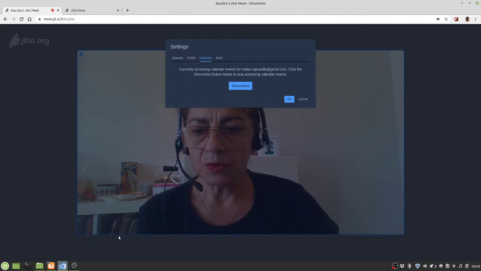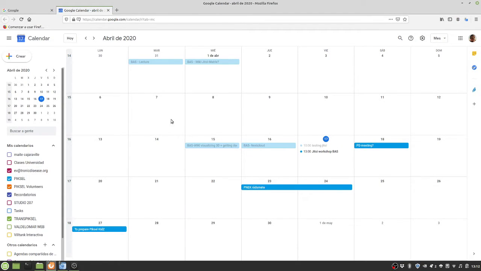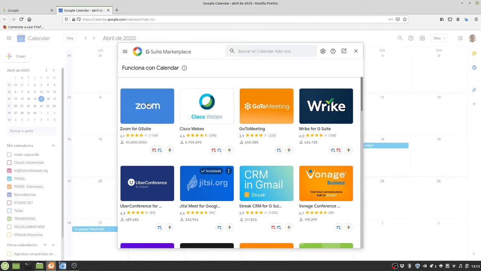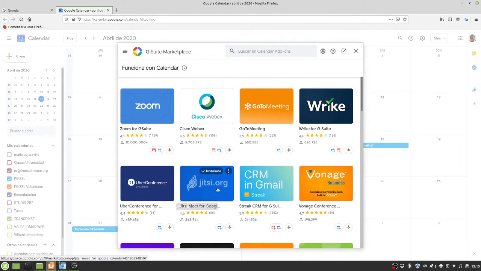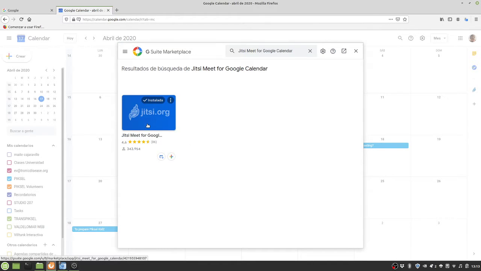To do that, you go to your calendar, and if you don't have it, first you have to configure it or download the complement. This is a complement, the Jitsi complement. So you say download complements, and then you have all the complements that work with calendar from Google. In this case, we can look here for Jitsi Meet for Google Calendar, and then immediately it appears. I have installed it already, but you only have to install it.